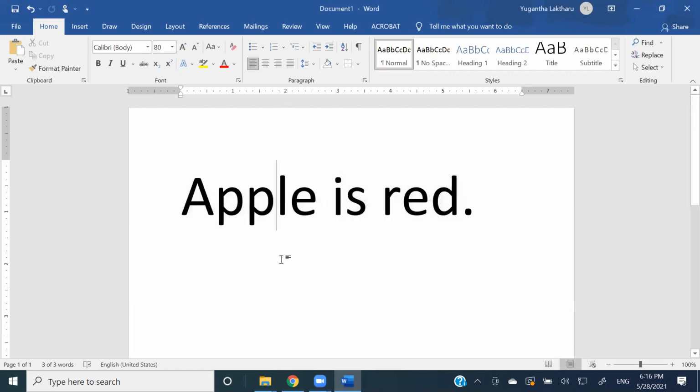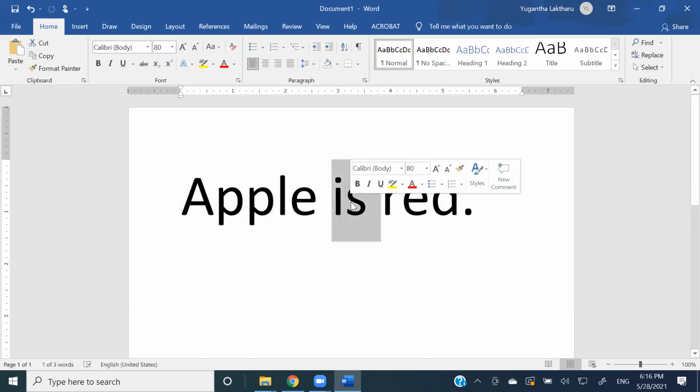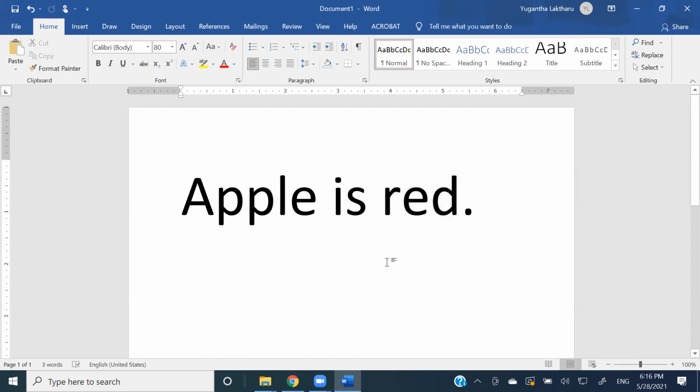And again, when it comes to selecting a word, you can double click on the word, so the entire word will be selected like this. So the Apple word is selected, red is selected, likewise. And again, if you want to select the entire sentence or a paragraph at once, you can triple click.